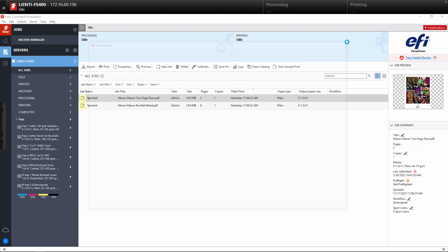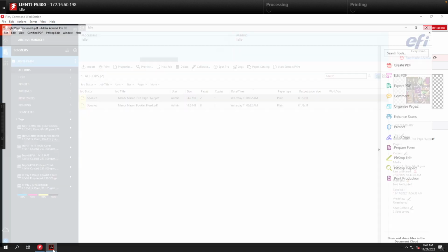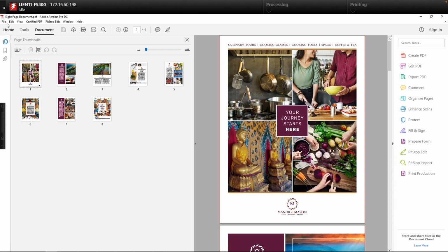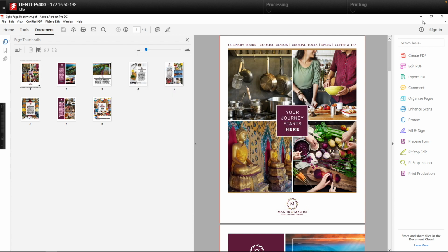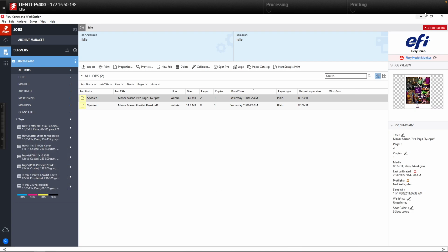So at this point here, we can close this out and we'll open up this application so we have a document. If I go to File Print, you'll notice underneath File Print, I have corner staple available and I have duplex available for my print job. So that's virtual printers. Now let's move on to Fiery hot folders.